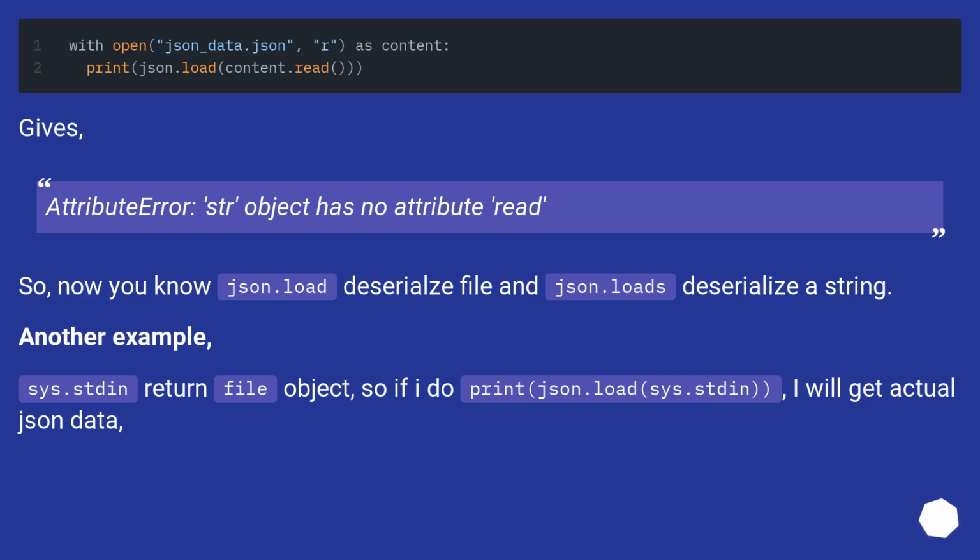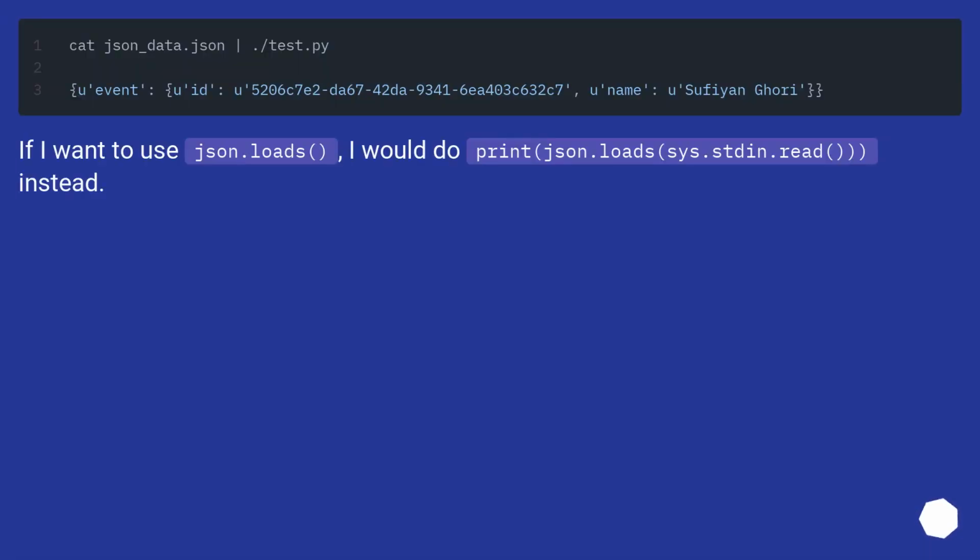Another example. sys.stdin returns a file object, so if I do print json.load(sys.stdin), I will get actual JSON data. If I want to use json.loads, I would do print json.loads(sys.stdin.read()) instead.